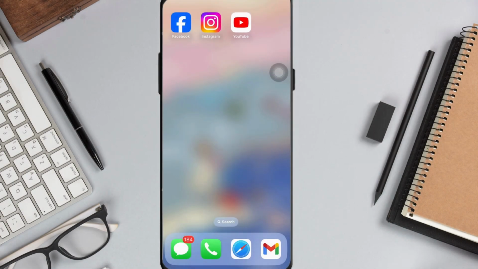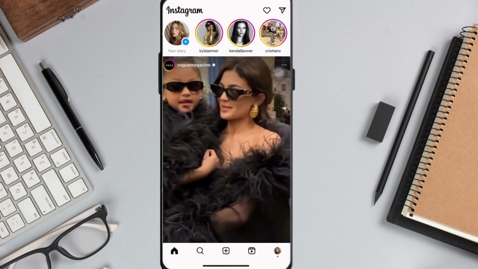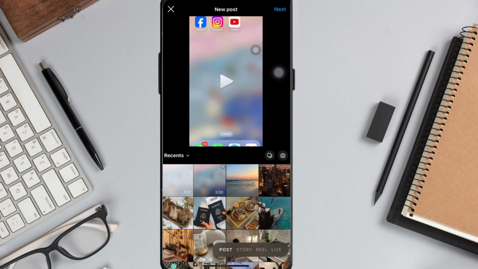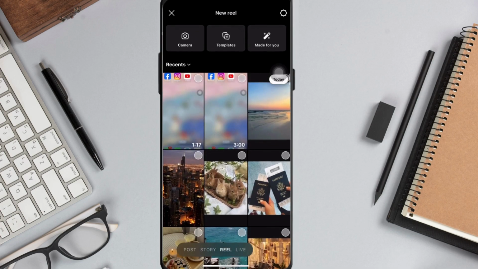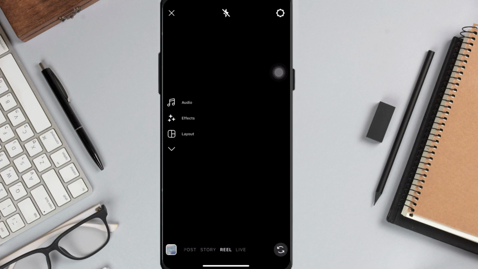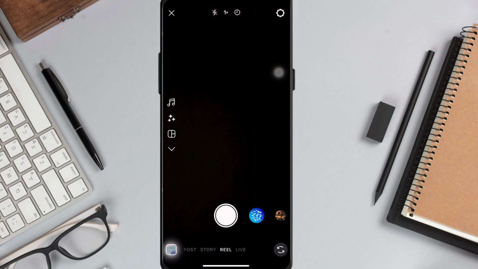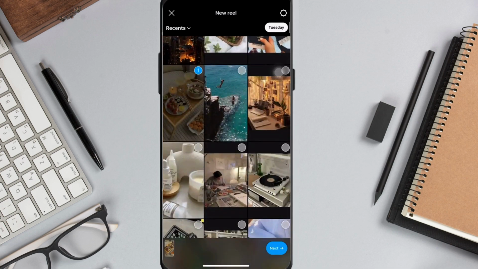times. Let's get started. Firstly, open up your Instagram app and click the plus sign button at the bottom of your screen. And then from here, go to Reel option. And you have the choice to either use your Instagram camera to capture a photo or a video, or you may also use an existing photo or existing video from your camera roll. So for me, I'm gonna choose the latter.